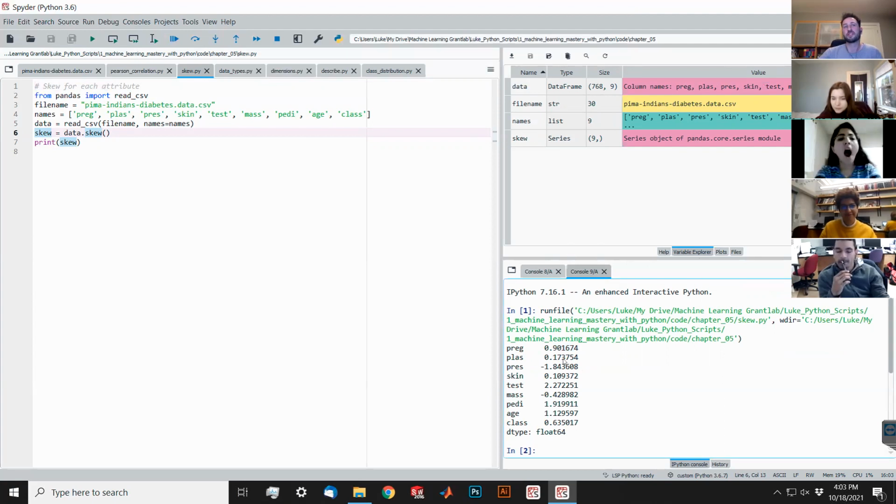The skewness is the third moment of a distribution. So the first moment is the average. The second moment is the width, or the variance, standard deviation. And then the third moment is the skewness. So that's like how much data is in the tails of the distribution.